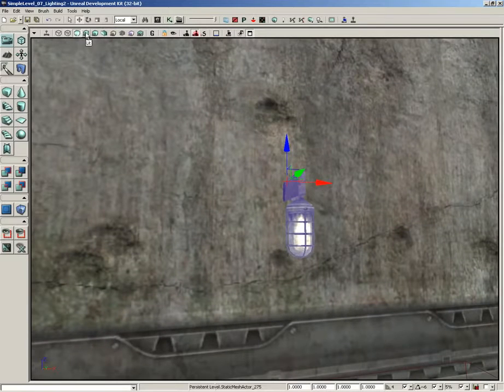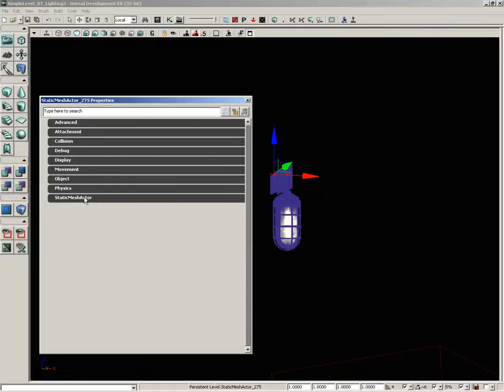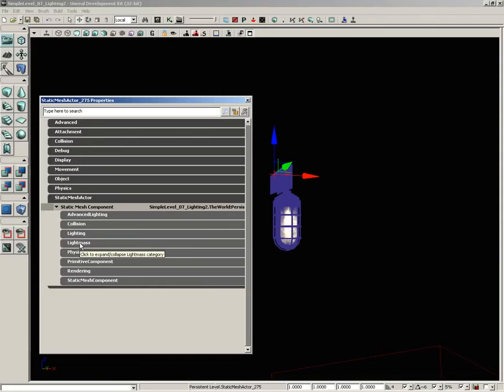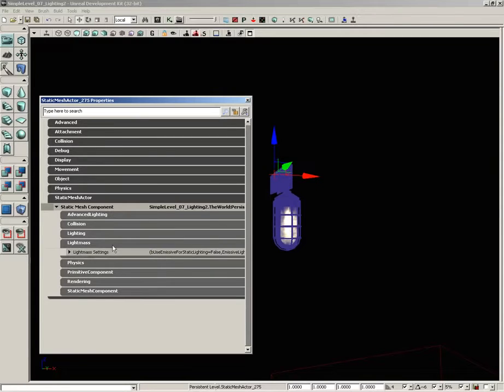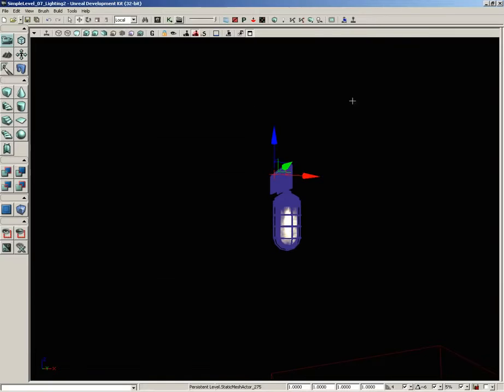Now, telling this light bulb to illuminate our scene is very easy. All we need to do is open up its properties. Let's expand Static Mesh Actor, expand Static Mesh Component, and you're going to see a category for Lightmass. If you expand that and then expand Lightmass Settings, there's just a few properties in here, and these are all fairly straightforward. The first is Use Emissive for Static Lighting. This is our magic checkbox, which makes our lighting actually happen. We can actually click this and just click the build button, and this static mesh will actually light up our level. So what I'm going to do now is close my properties window.